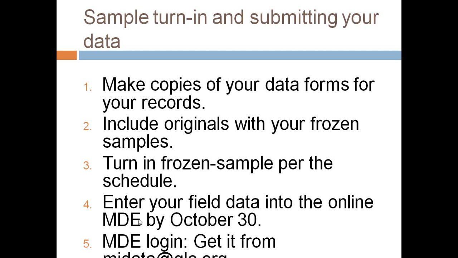Just like phosphorus, there are components that you can enter into the data exchange. So this is just a reminder. If you need a login or a password in order to enter your own data into the data exchange, this is the email that you write to get that.